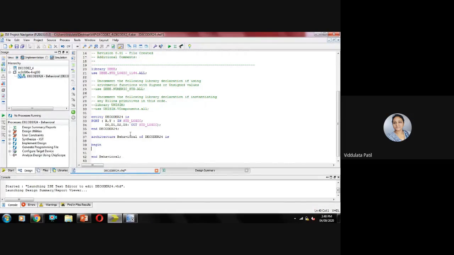Now architecture declaration. So now tell me the statements here. D0 is assigned to not of X and not of Y. Okay. Now Utkarsha, tell me the statement for D1.